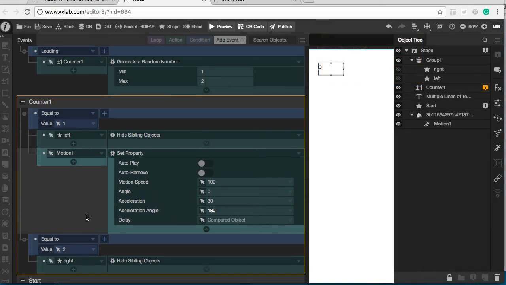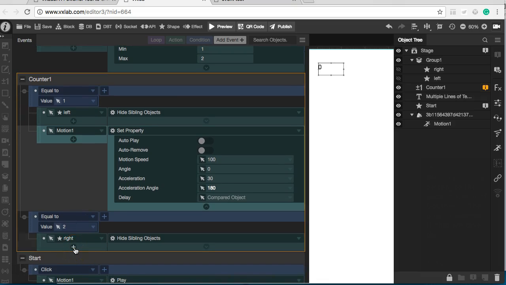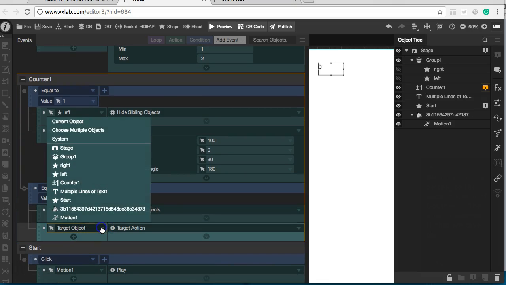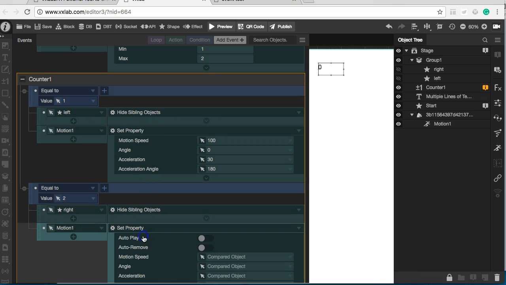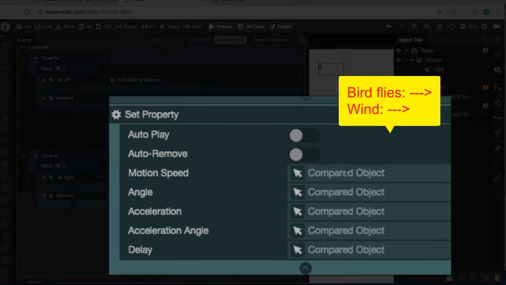We do a similar setting to the second event of counter. The only difference is that we give the bird the same acceleration angle as its motion angle to make it fly faster and faster. Let's preview it.